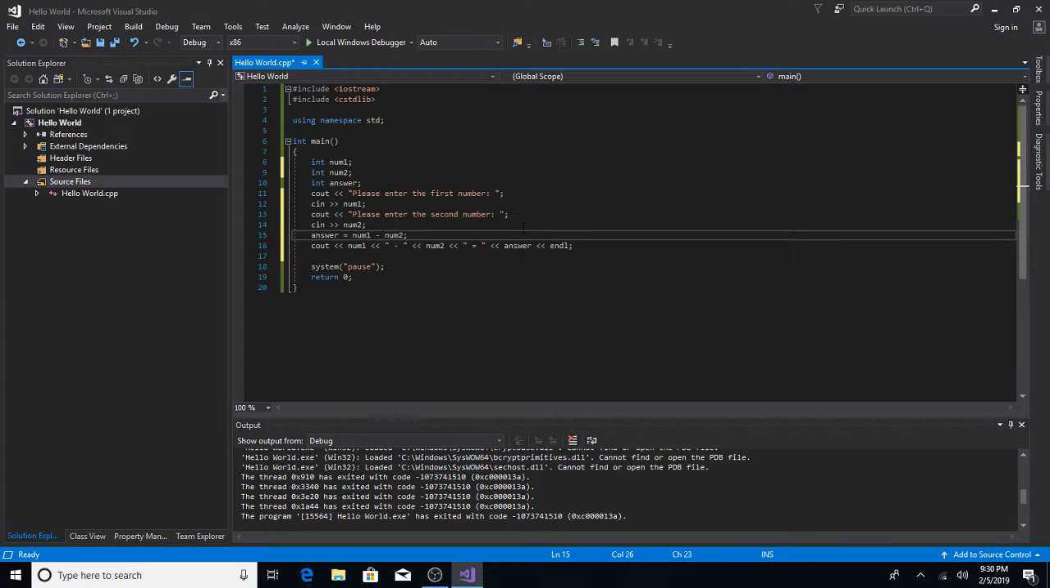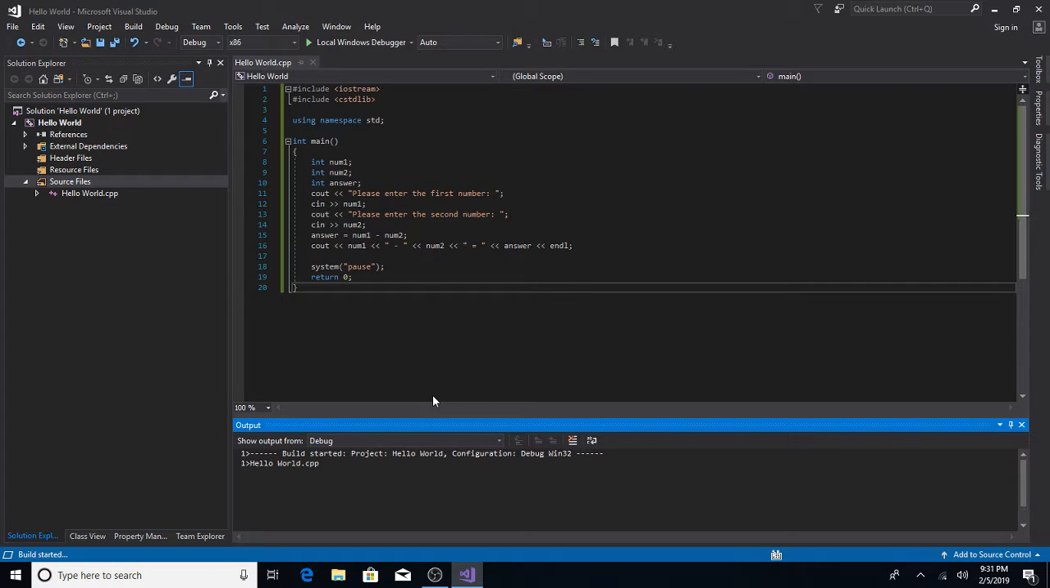Okay, so what's happening here is we're going to cout. We're going to prompt the user to enter the first number. We'll store that information into num1. And here we're going to prompt the user to enter a second number, and using cin we'll store that into num2. We're going to go ahead and calculate what the answer is. We're going to subtract num2 from num1. Then we're going to cout the first number they entered. It's actually going to read out just how you'd imagine. It's going to say num1 minus num2 equals whatever the answer is. So let's hit F7 and build that to make sure I didn't mess anything up.